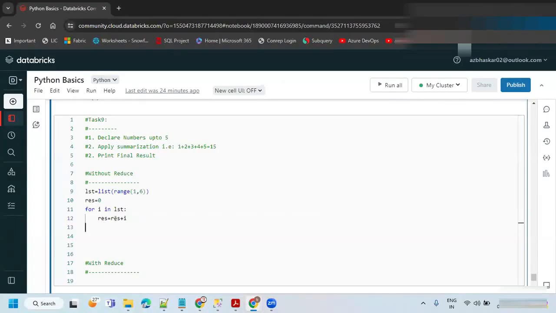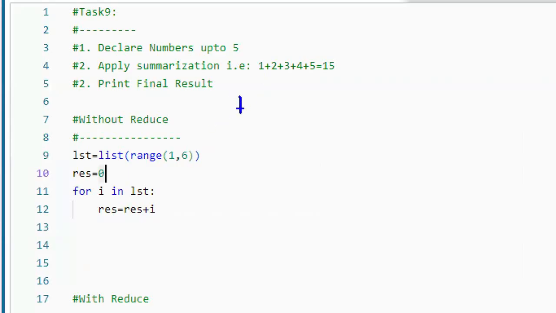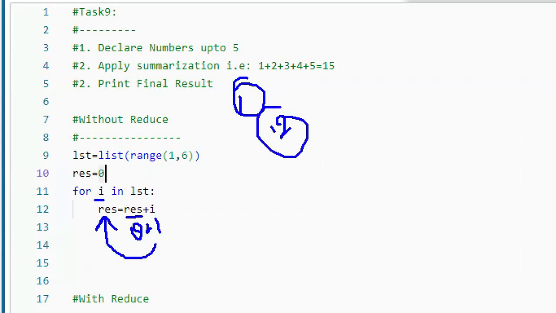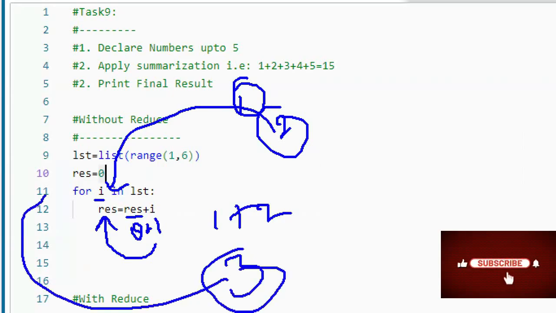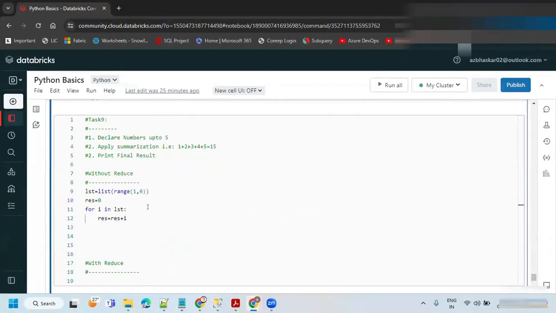First res is 0. In the first iteration you're going to get the first value, 1. The value of res is 0, 0 plus 1 is 1, and 1 will be assigned to the result. Then 2 comes in the next iteration. Already having result as 1, so 1 plus 2 is 3, and 3 will be assigned again to the result. That is how it is going to iterate the loop.